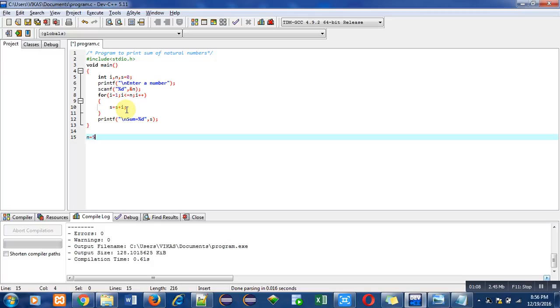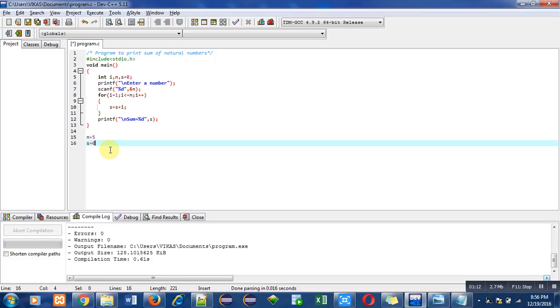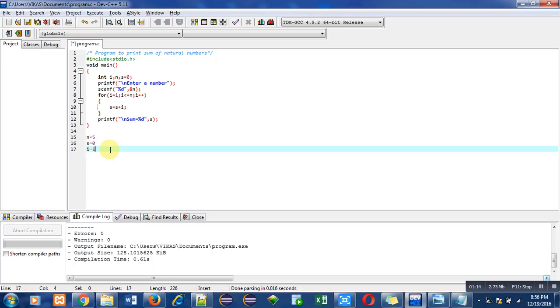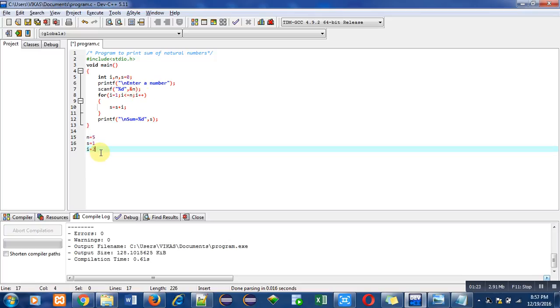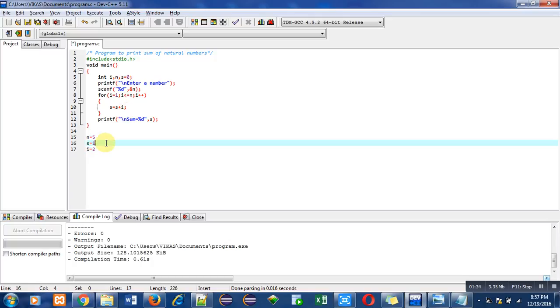So the current value of s is 0, and the current value of i is 1. So 0 plus 1 means s will become 1. Then i plus plus will take place. So it will change the value of i from 1 to 2. Then this condition will check i less than or equal to n. So i is 2, n is 5, the condition is true. Then s plus i, so s is 1 and i is 2. So the new value of s is 3.